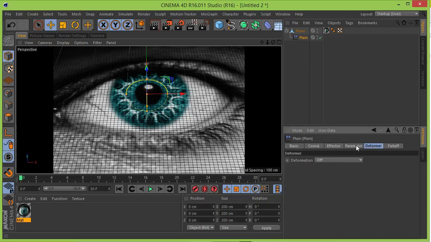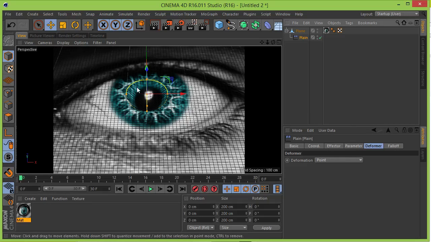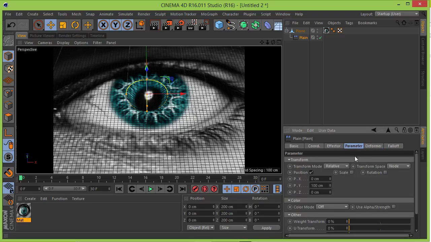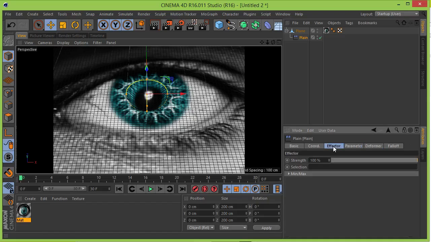And under deformer, I'm going to set that from off to point. And now you can see immediately that deformer, if I turn that off again, see how it change it to point. Now it's actually affecting the points in this polygon. So now within plane, I want the size of this to match roughly up with the colored part of the eyeball here.